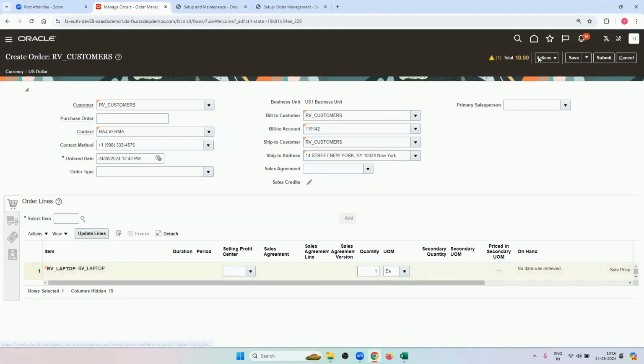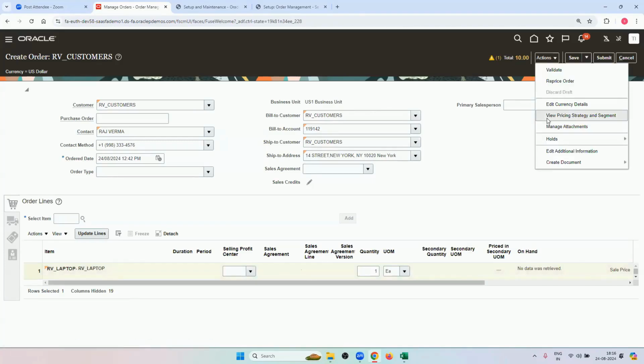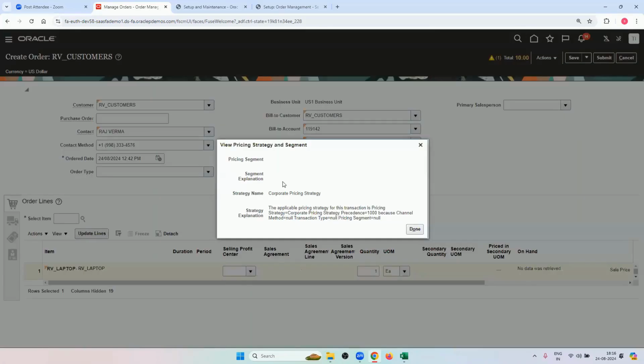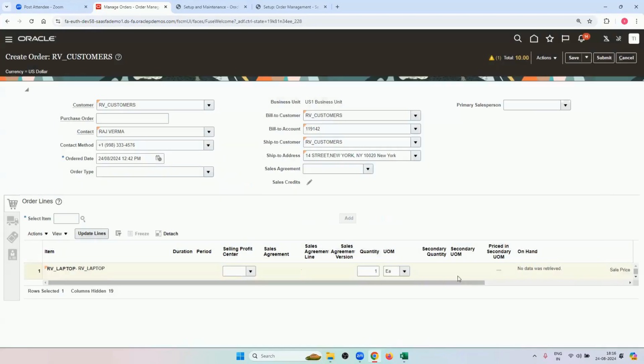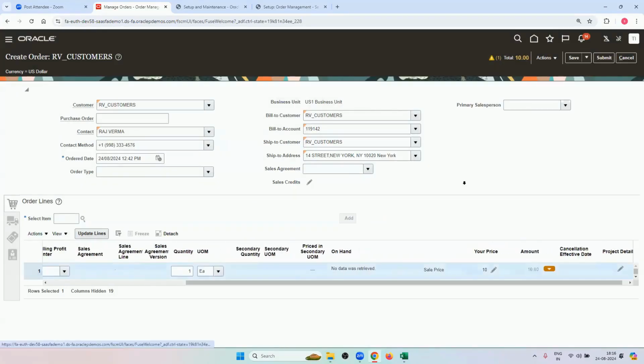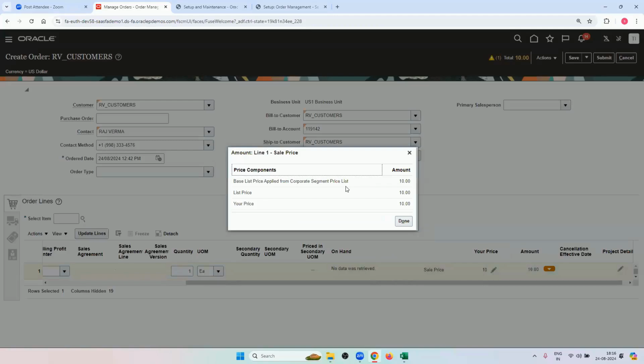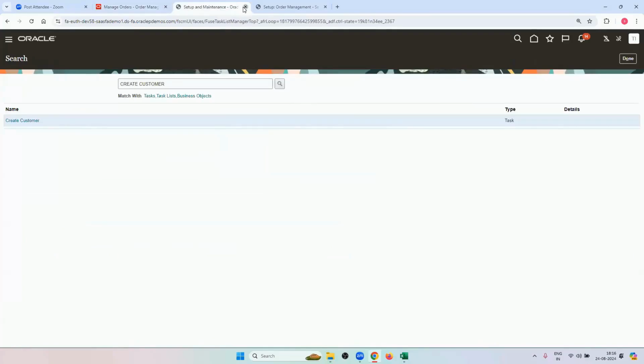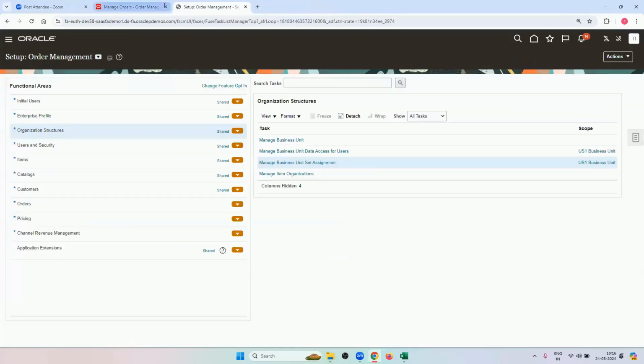So if you go to actions, you have this one, view pricing strategy and segment, right? Click on that. So for every item, customer, and business unit, there is a pricing segment and there is a strategy. And on the basis of that pricing segment and strategy, the price appears here. So now let me take you to the pricing configuration and tell you how we can define pricing of an item.